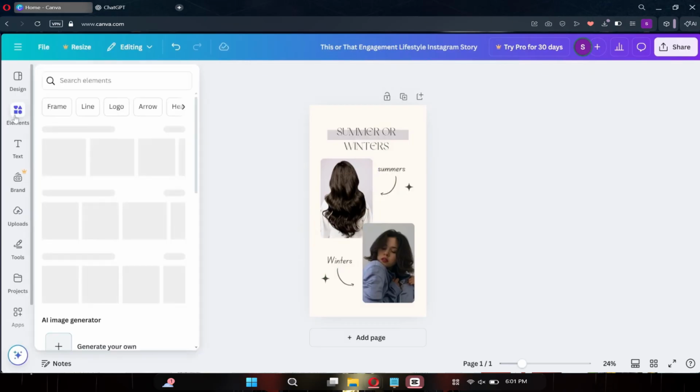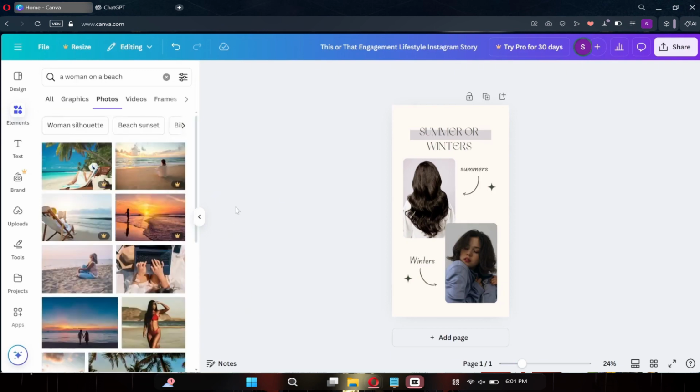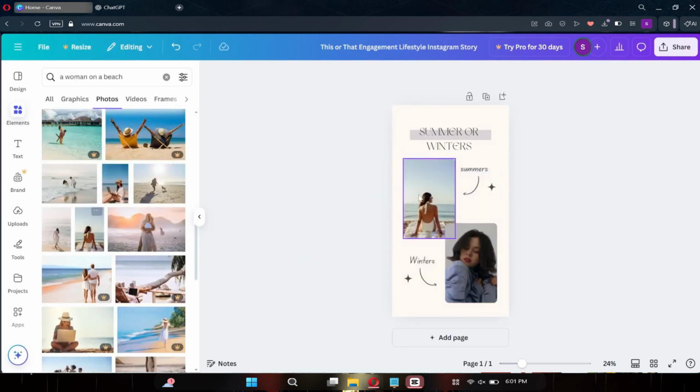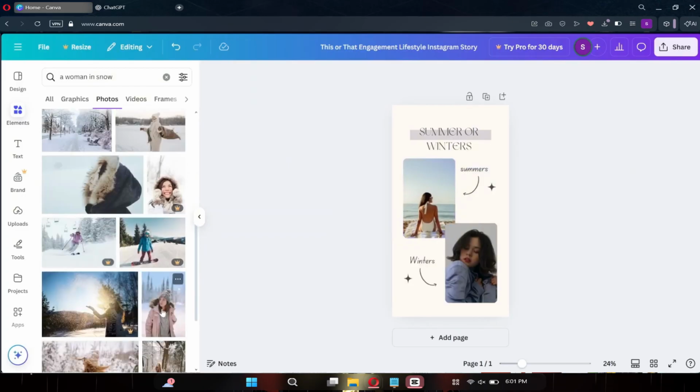Next, replace the template images. Search for an aesthetic photo of a woman on a beach, then drag and drop it onto the top image. Now, search for a photo of a woman in a snowy setting and drag it onto the bottom image. This instantly transforms the static template into your custom slide.